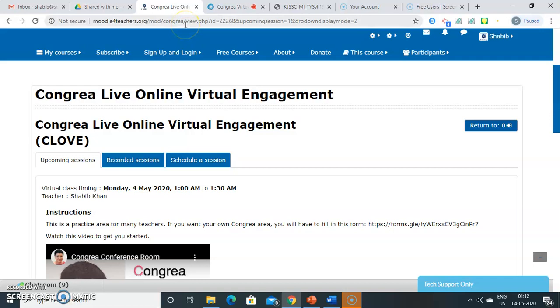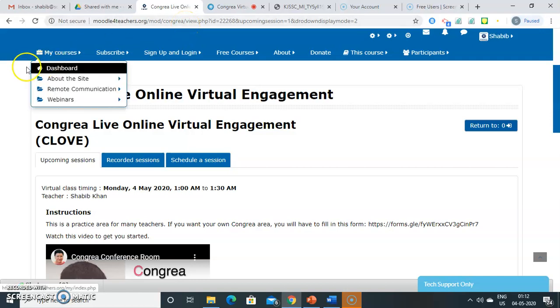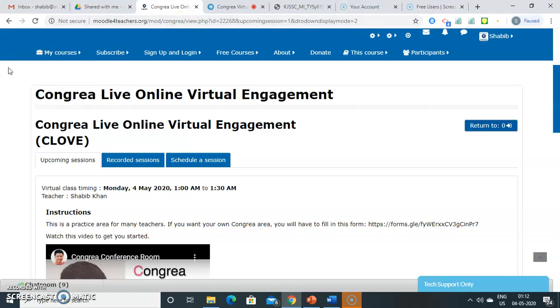The first thing is you will go to your platform of Congrea. As I have mentioned in the earlier sessions also, you have two options. You need to be either a member of some Moodle course, or you need to have some access. If you do not have access, you first need to gain access to Congrea, and it is a very user-friendly, good platform which can permit 1,000 participants at a time.